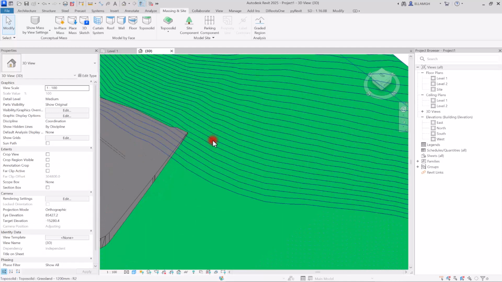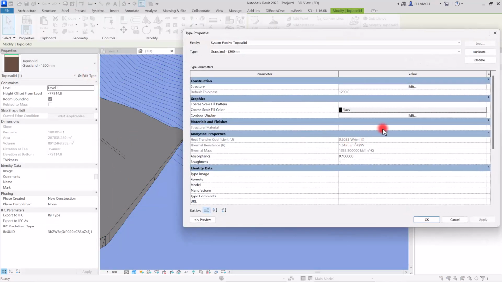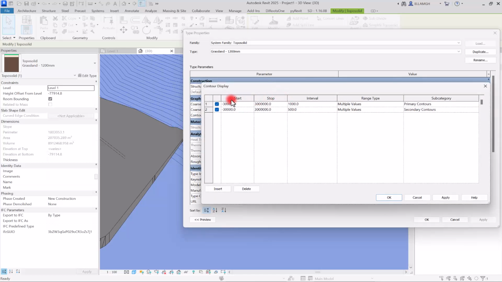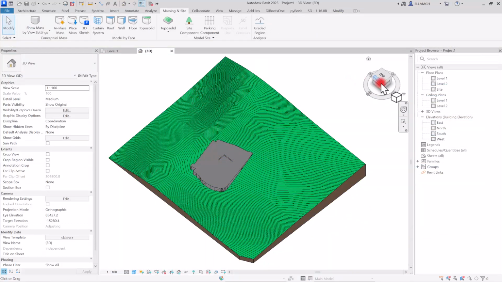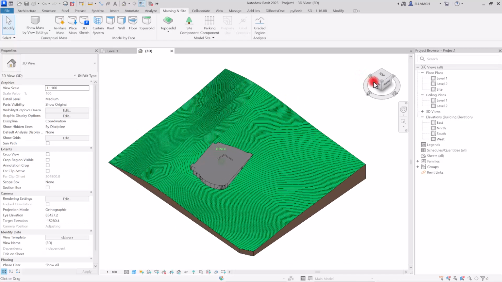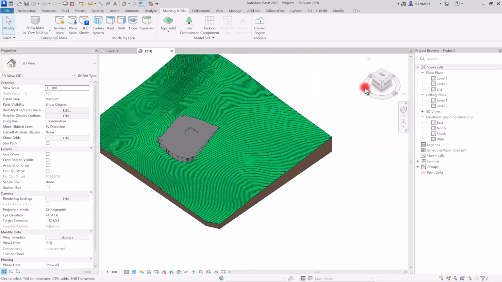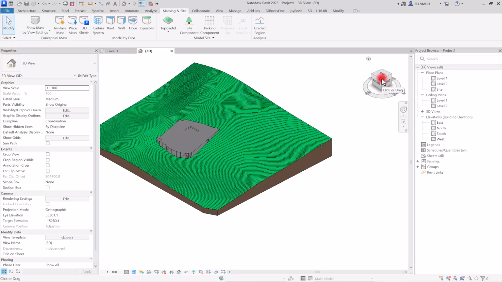After that, if you want to fix all of these sections, you should select it, go to Edit Type, and then in the contour display you are going to add the stop and start number as much as you want. I'm going to go with 9 for primary and secondary contours. I will add to this one too, and to here. Okay, and okay. So now all of these parts have the primary and secondary contour lines like this, and if you want you can play with its graphics too. There's a video in here that you can watch.